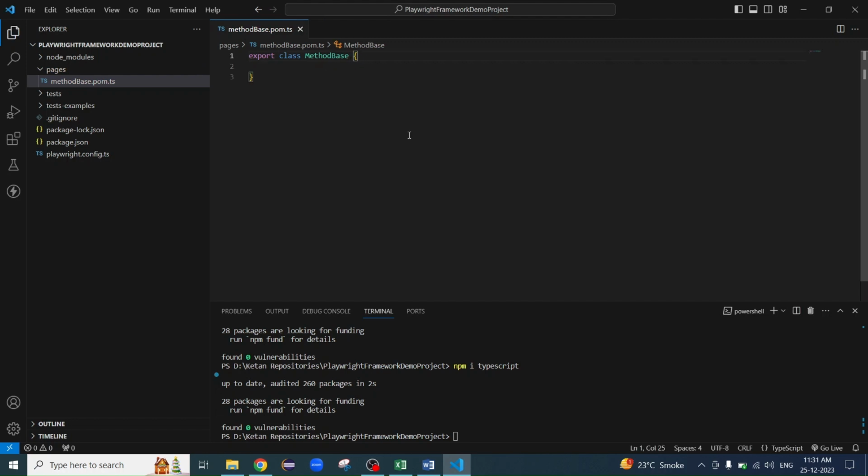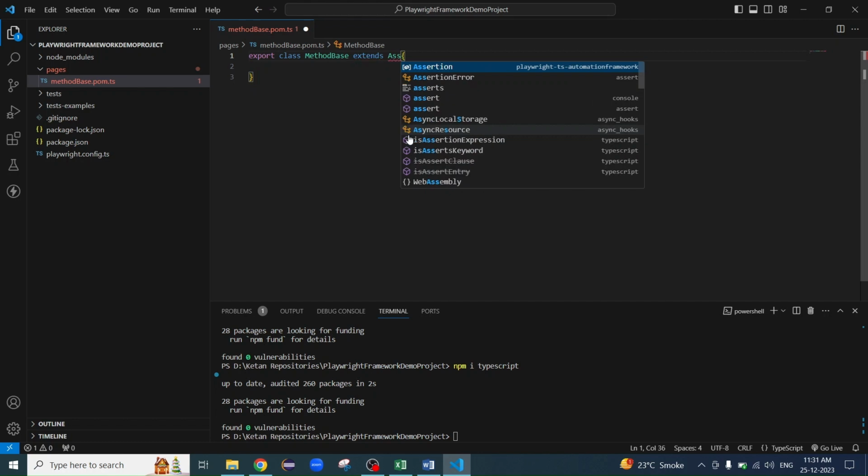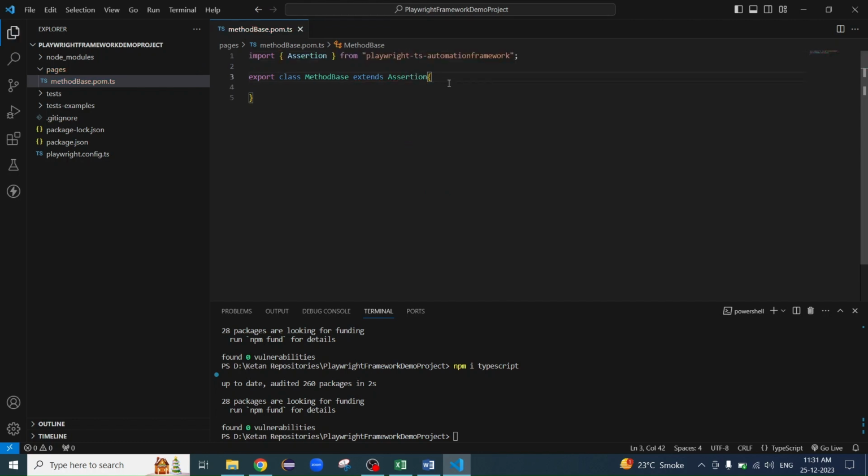Now what we have to do, we have to extend it. So extends assertion. First we have to select it. This is what it will do, it will access the assertion class from the framework part. So if you see, it is the framework part, right? So you are accessing the assertion.